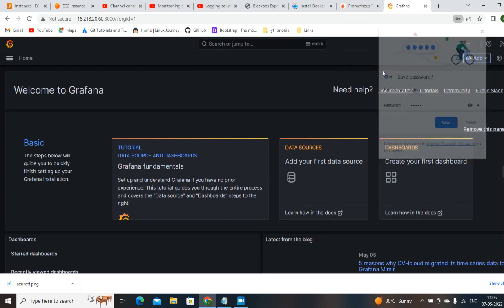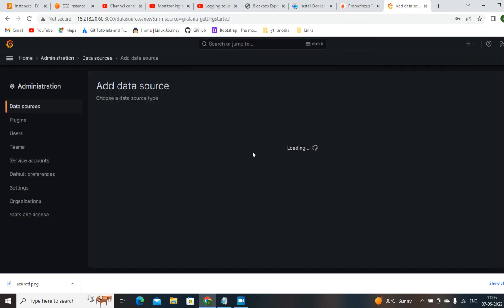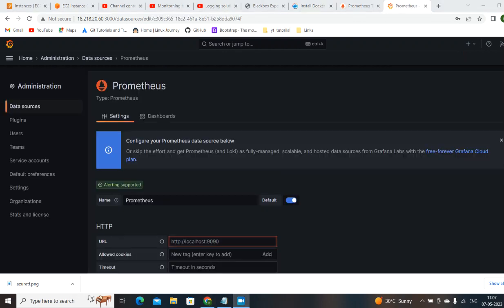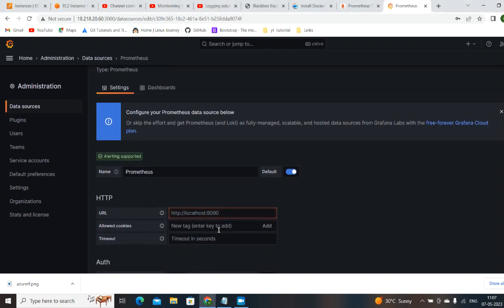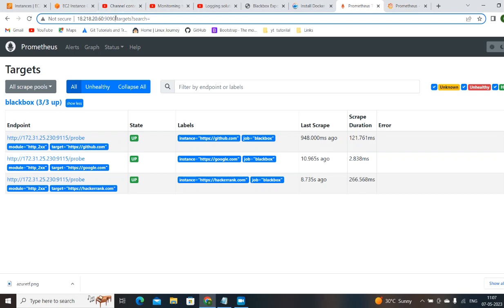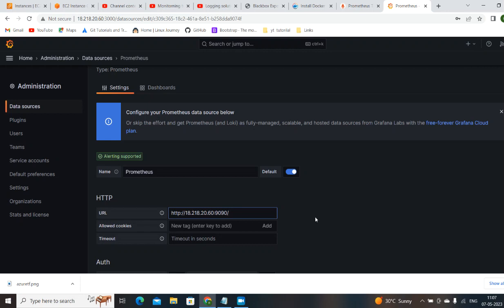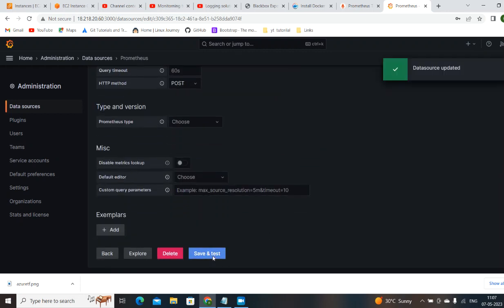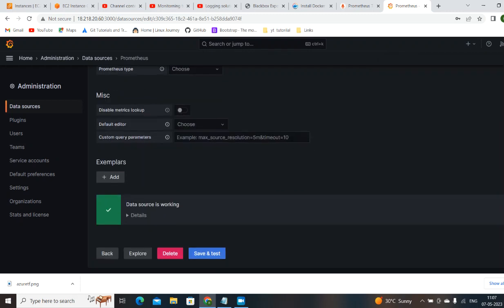Okay, in the data source we need to add Prometheus. It will ask for HTTP. If we add this IP, that will also work. Save and test. Test is done, also saved.